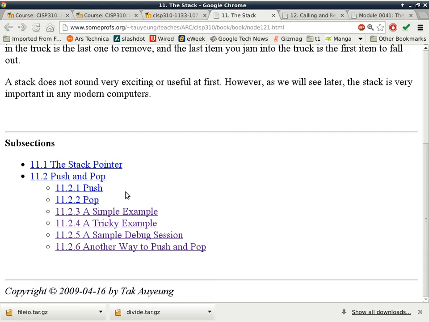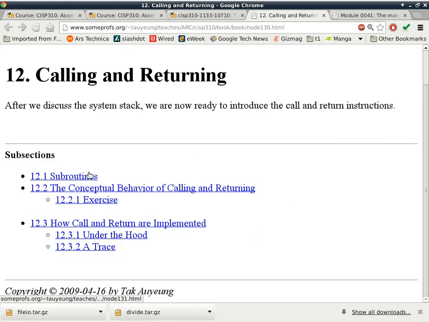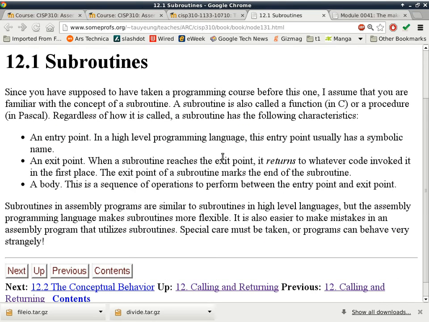Are there any questions about push and pop before we move on to call and return? No questions? So push and pop are okay? All right. I'm going to close this one and move on to calling and returning. Calling and returning is basically how we do subroutine calls or function calls in C. And it's basically the same thing as a C subroutine.